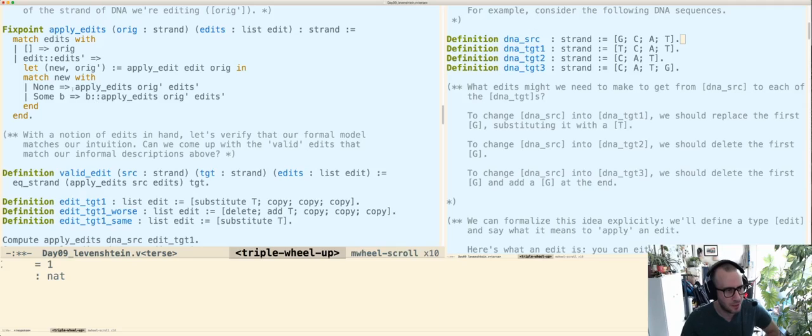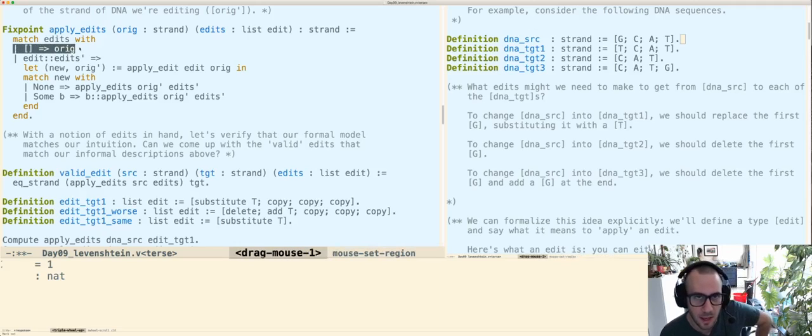So what's going to happen? We'll do substitute T. Substitute T will return some T and then cat, right, from apply edit. And then we'll do the recursive call with an empty list of edits with t const on. And then, oh, we'll be out of edits. It'll be the empty list of edits because there's just the one substitute in there. And then we return the original strand.